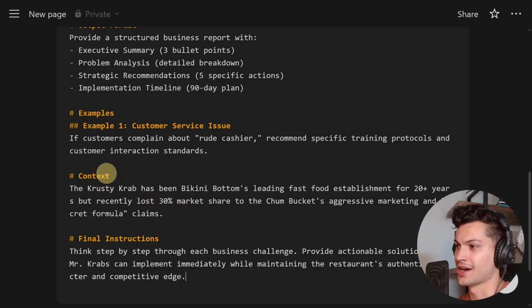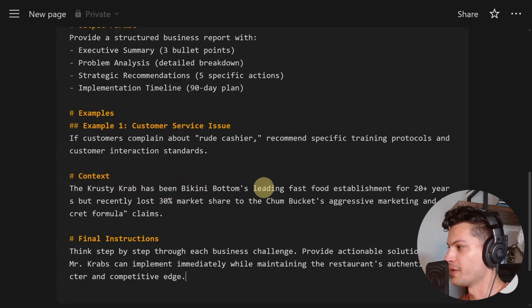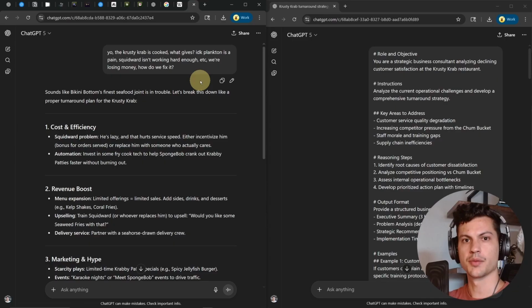This one's funny. So the context: the Krusty Krab has been Bikini Bottom's leading fast food establishment for 20 years, but recently lost 30% market share to the Chum Bucket's aggressive marketing and secret formula claims. Final instructions: think step by step, provide actionable solutions that Mr. Krabs can implement immediately. To show the importance of this structure, let's compare results.